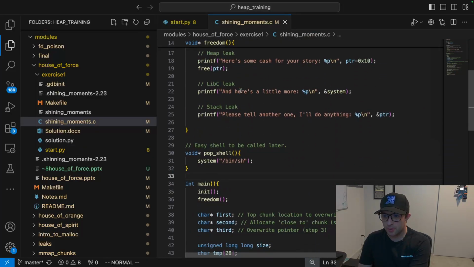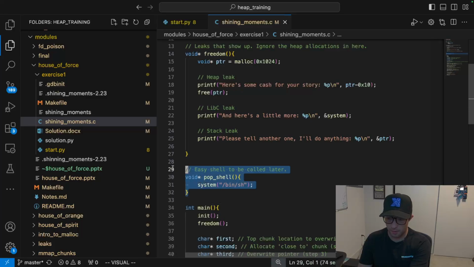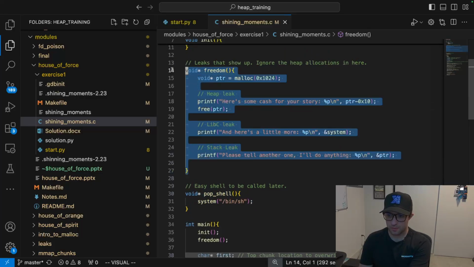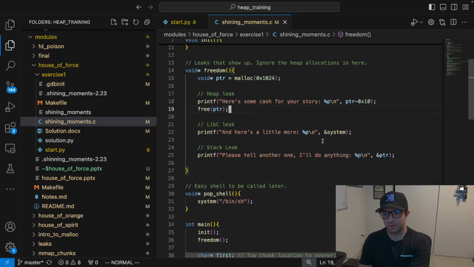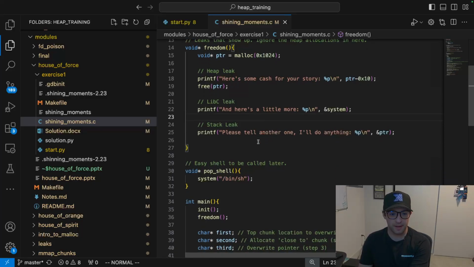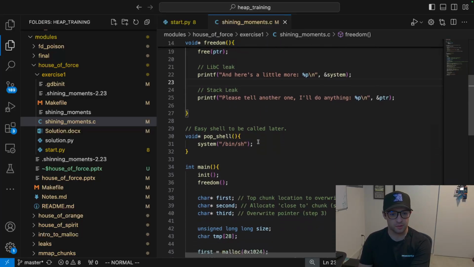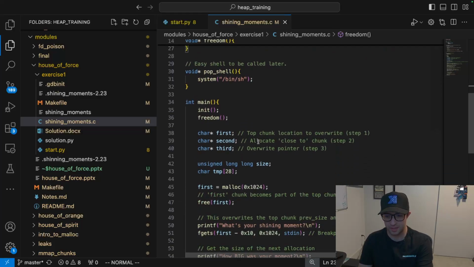At the very top, you'll notice that there is a pop shell function. This is just for actually executing the shell from the malloc hook. There is a free-dom, and this just gives us some leaks. So there's a leak to system, a leak to heap. This just makes it easier for exploitation. We could turn off ASLR, but I think it's good to work with these relative things at some point before we actually have to deal with getting leaks.